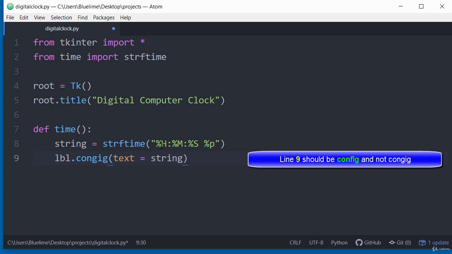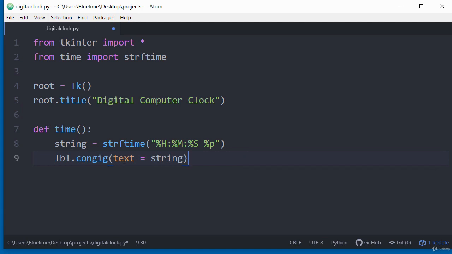So whatever time is retrieved from the computer using the strftime will be stored in this variable called string. And then this label variable I'm creating here, this text variable here, is going to equal string, which is this variable on line number 8. So whatever value is captured for the time will be displayed in the label.